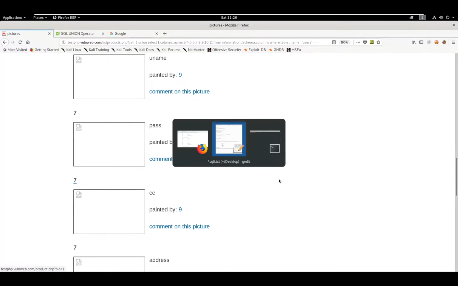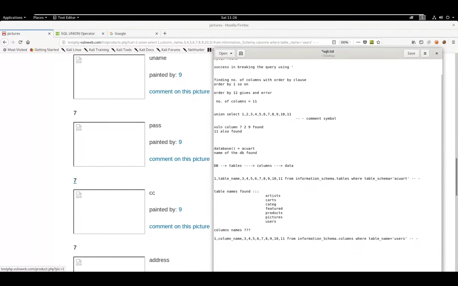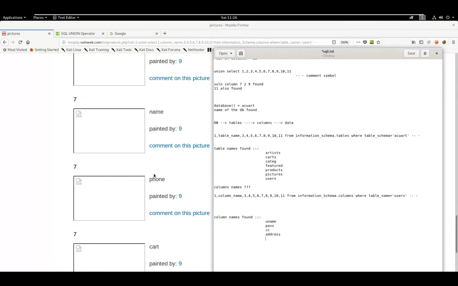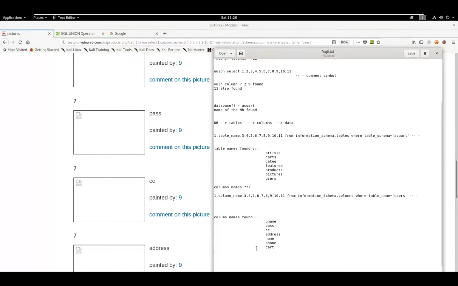So here I have found the column names as well: uname, pass, cc, address, name, phone, phone number, card. So these are the column names that we have found.